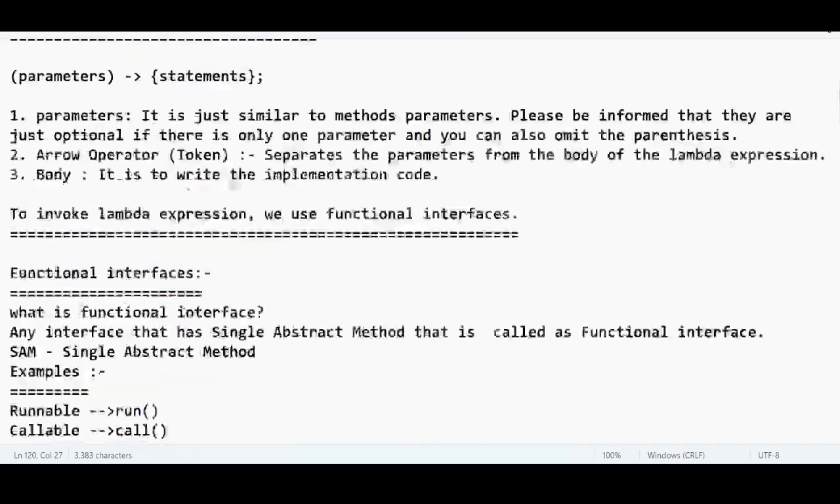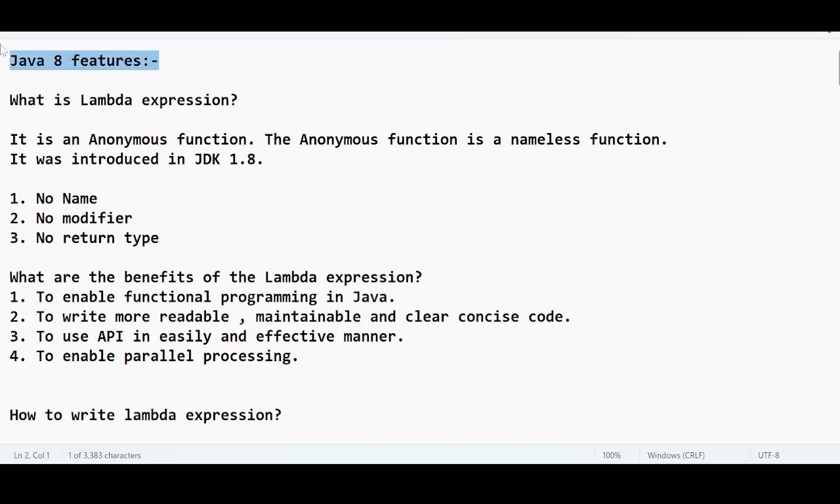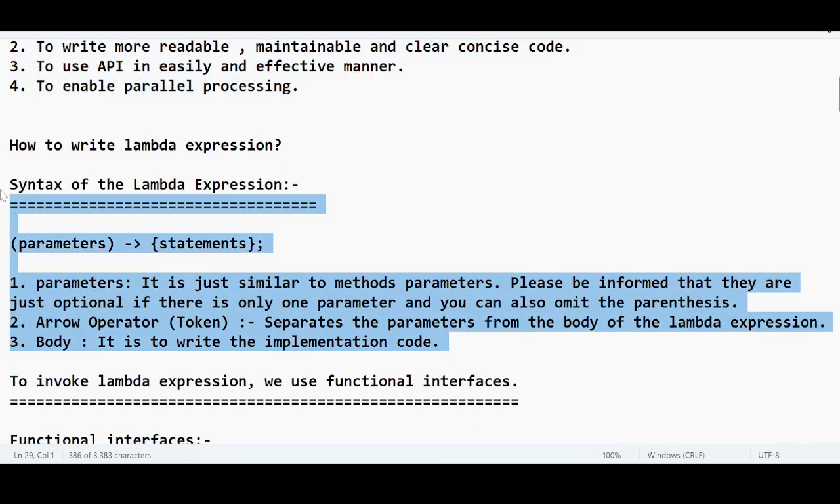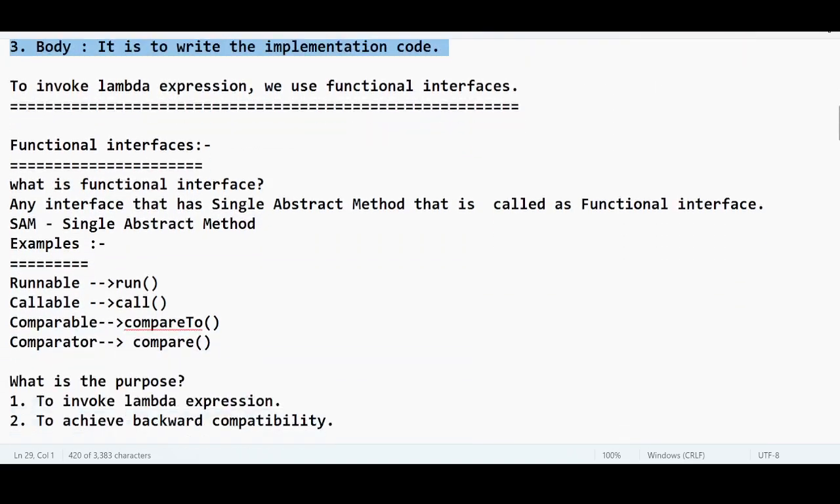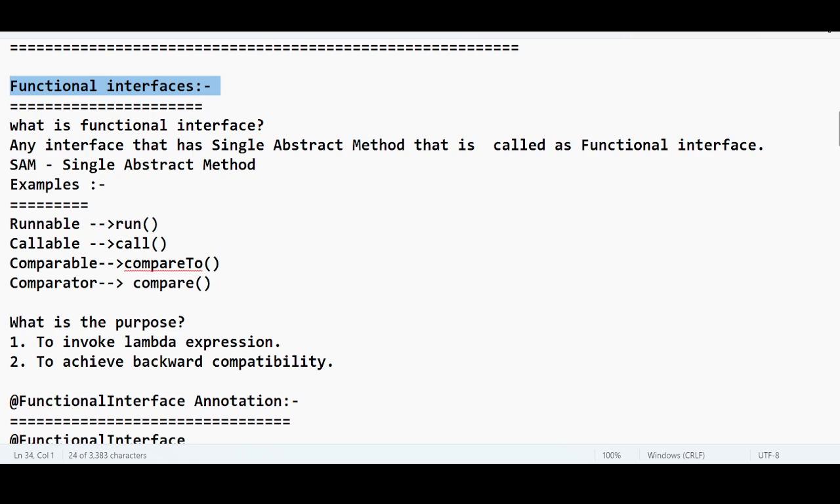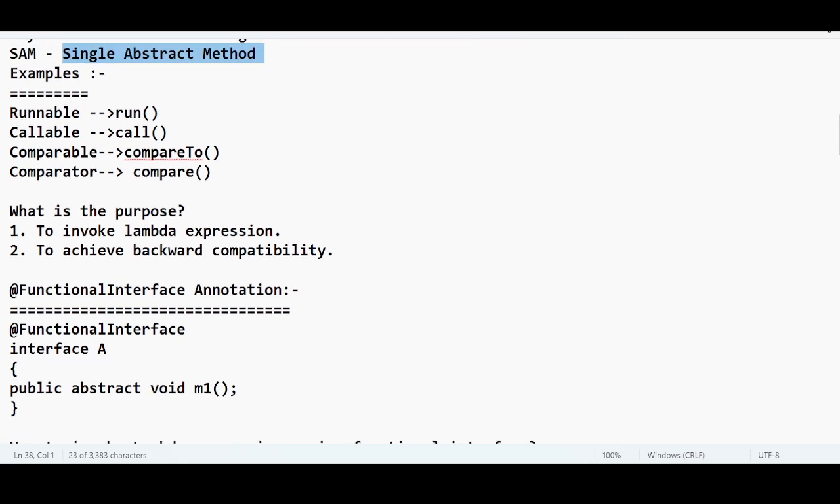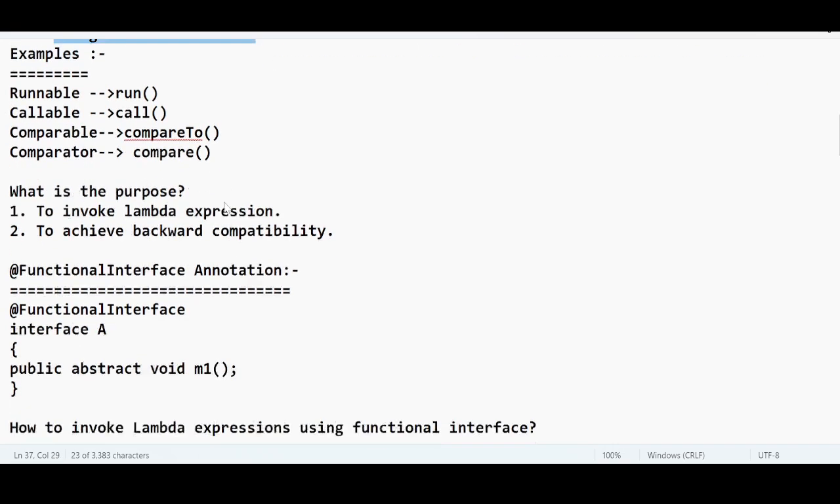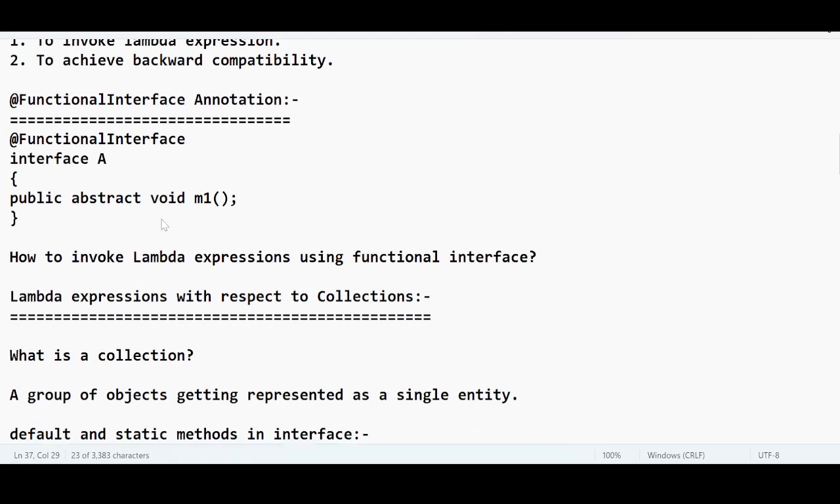So we are discussing Java 8 features. Already we have completed what a Lambda expression is and how to write one, right? And we have also discussed functional interfaces. A functional interface is very easy, right? A single abstract method. Any interface with only one abstract method is called a functional interface. And we have seen some examples also.